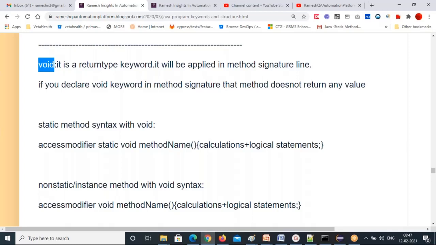And there are other return type keywords also, like data types. The data types I mentioned are boolean, char, byte, short, int, long, float, double. These are the primitive data types. Non-primitive data types we also have, like string, array, enum, interface, class. Data types are of two types, primitive and non-primitive. And as a return type keyword, you can use data types also. That means the method can return that type of data.